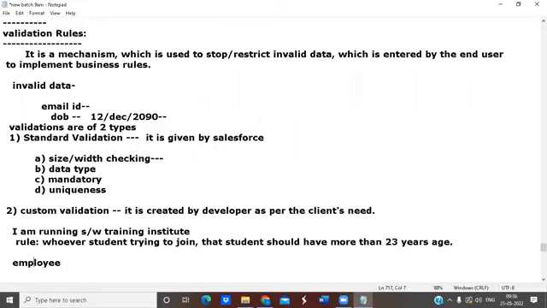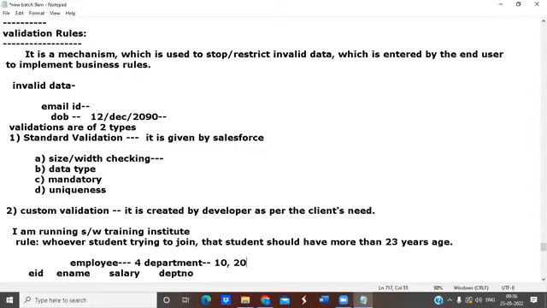Next, take this employee as subject. Everyone knows the employee subject here. It contains employee ID, employee name, employee salary, and employee department number. Maybe 4 fields are there. Understand? Yes, sir. My company rule is that we have only 4 departments: department number 10, 20, 30 and 40.